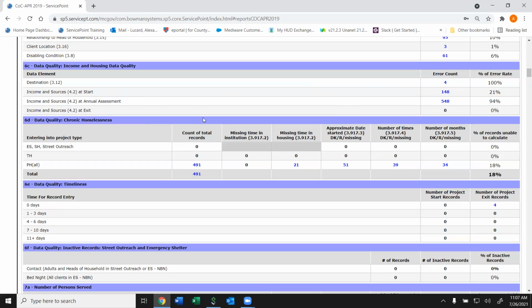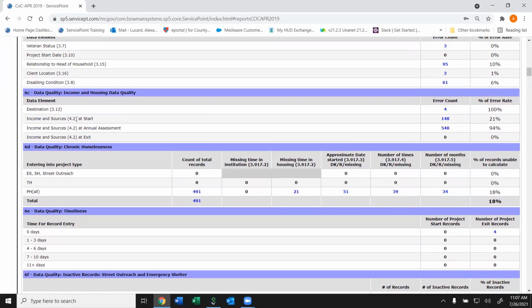Again, the 3 questions you need to fix most: relationship to head of household, income at start, and income at annual assessment. You need to get these fixed. And income at exit, if there are any errors with their exit data, we can see there's a 0% here. So we just need to get these all fixed. Because again, these are the 3 questions that are weighed most heavily when you are ranked not only as a program, but as a provider, as an agency, and as a CoC as a whole. You want us to have funding? If you want your programs to have funding, you need to have these 3 questions down to 0. No excuses. You have to do it.